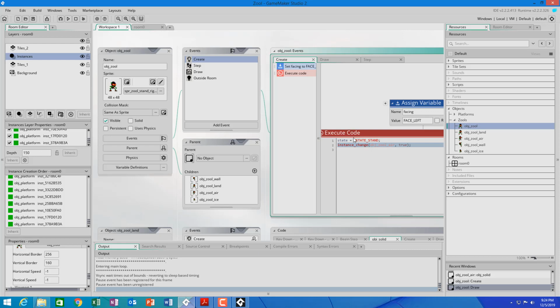We didn't really set... well, it says here, set facing equal to face left. So even though it looked like he was facing right, because that's the default sprite we're using for Object Zool, he ends up facing left when he lands. I kind of dislike that, since we're going to start on the left side of the room.